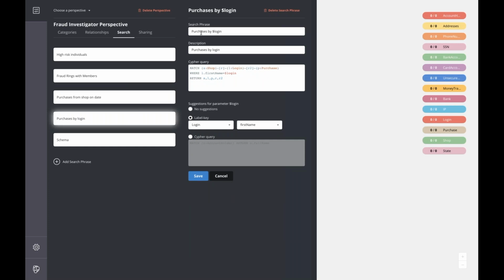You give it something that the user will remember it by. Here's the query, and the dollar sign indicates that this is a parameter. The dollar login then goes in here, so that gets matched to the first name in this particular query. And then we allow a list of suggestions to show up for the user, and the suggestions are driven by the login label with the first name key.